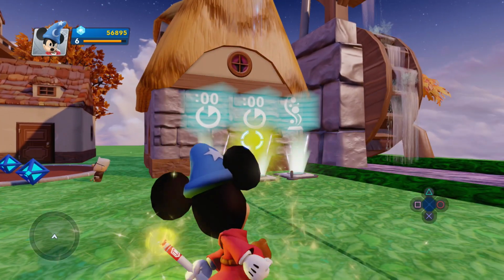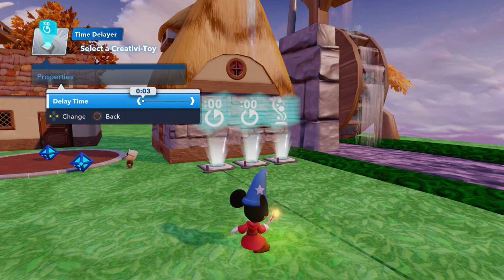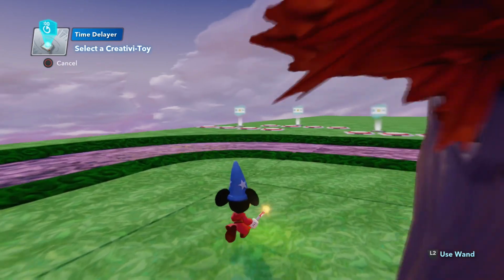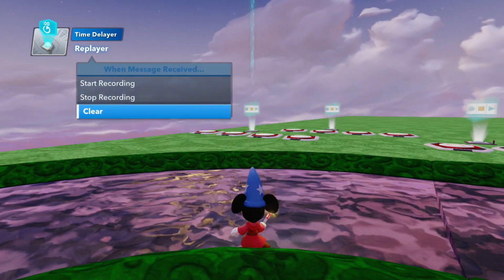And now we're going to take our second time delayer. We're going to go under properties for that as well. Turn it to 3. And we're going to do new logic connection, delay completed. And we're going to target our very first replayer, and we're going to tell it to clear.